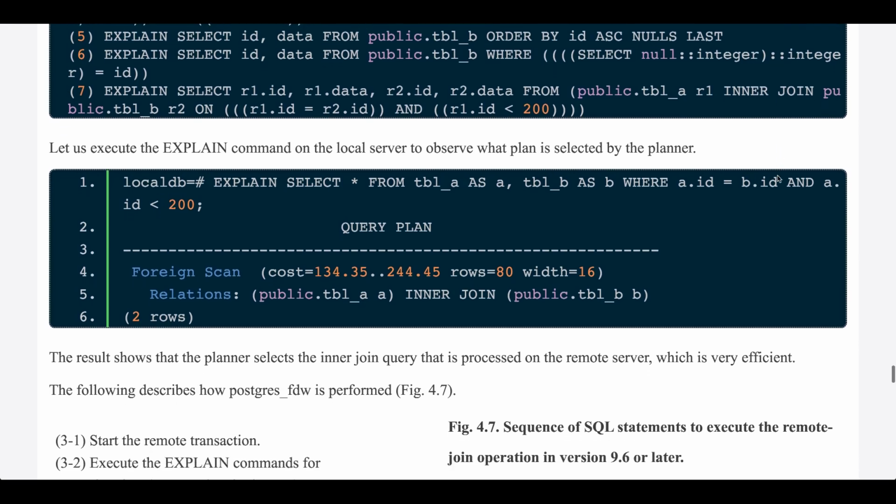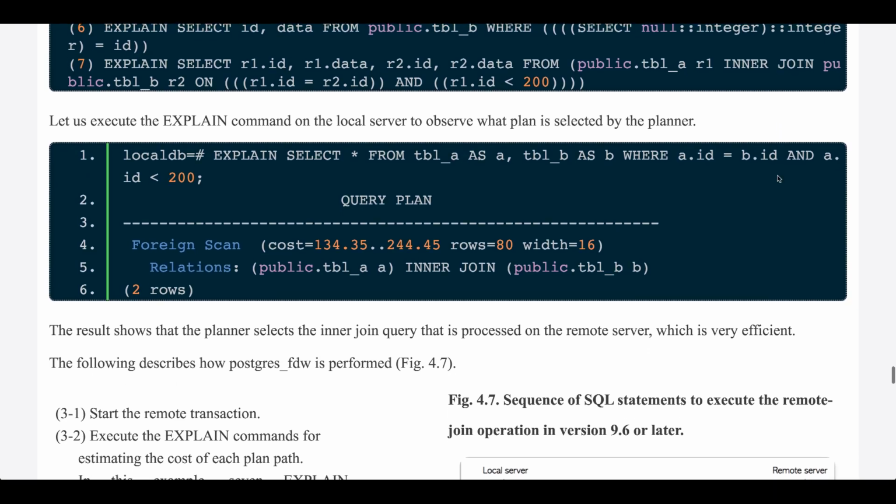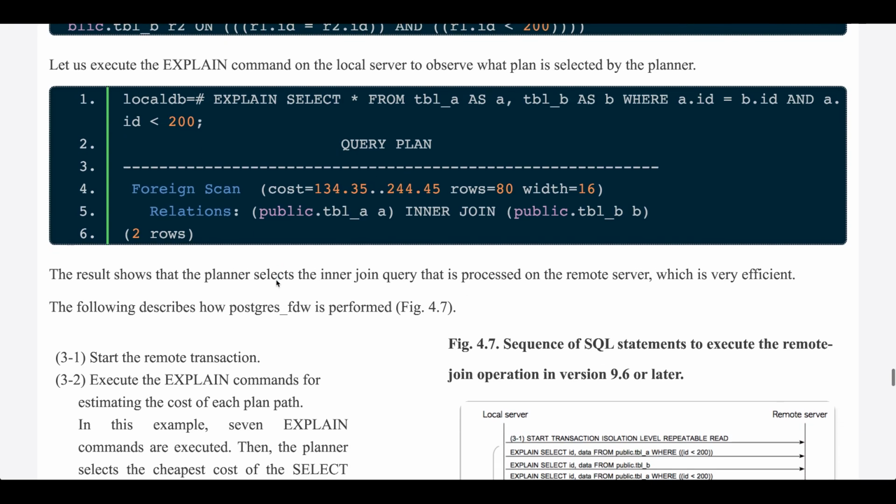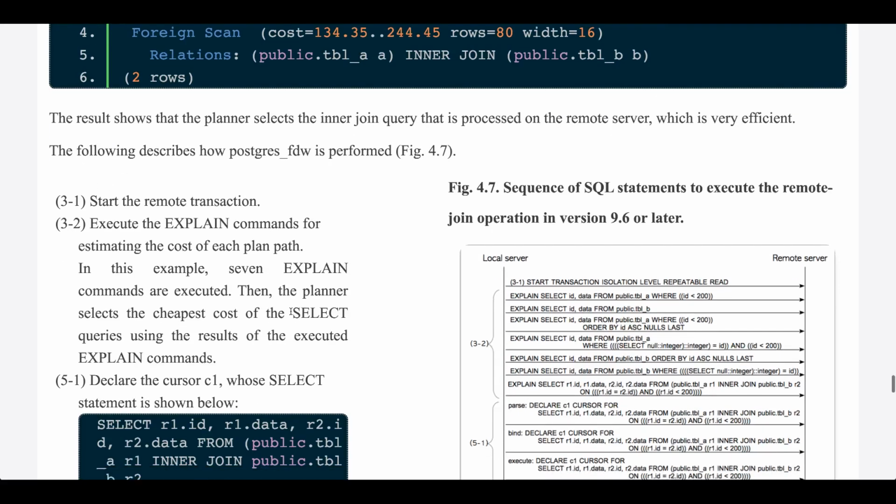Let us execute the explain command on the local server to observe what plan is selected by the planner. So: explain select star from table A as A, table B as B where A.ID equals B.ID and A.ID is less than 200. Foreign scan. The result shows the planner selects the inner join query that is processed on the remote server, which is very efficient. The following describes how Postgres foreign data wrapper is performed.